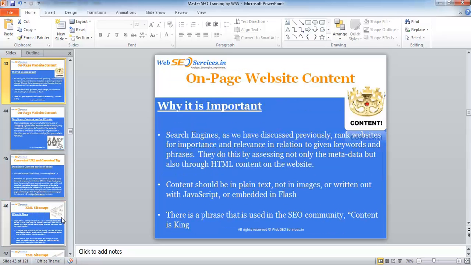And next is website content. Okay, so when you say website content, we are particularly speaking about the written content on your web page. Just the written content, not the navigation bar or anything like that. Only the written content in the middle of your page. Now this content is considered the most important factor in SEO. More content is always better. Lesser content is not good for search engines.